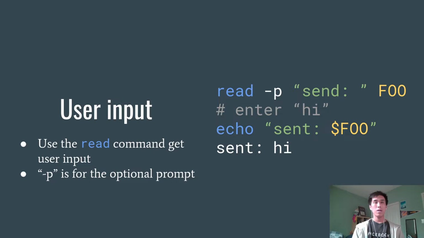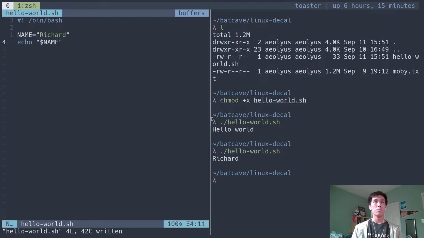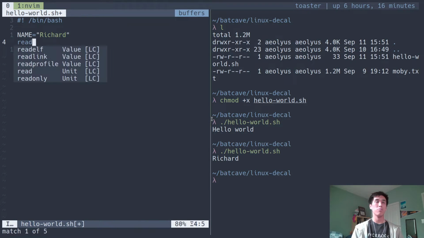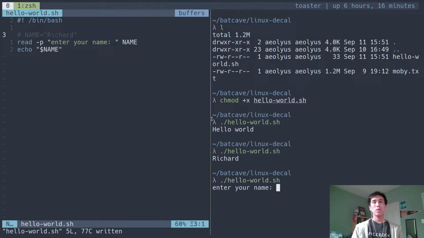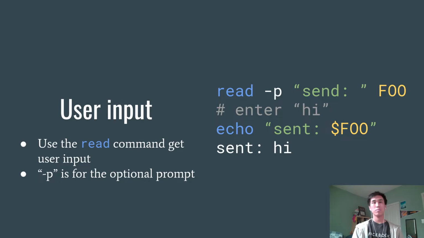And if you want to read in user input, you can also do that with the read command. So you basically do read, and then the variable you want to write into from the input. And the -p is just an optional prompt to prompt the user. So for example, if we don't want to hard code my name, you can say read -p, enter your name, and then we want to read this into the name variable. So it'll say enter your name, you type in Richard, and it'll output Richard.